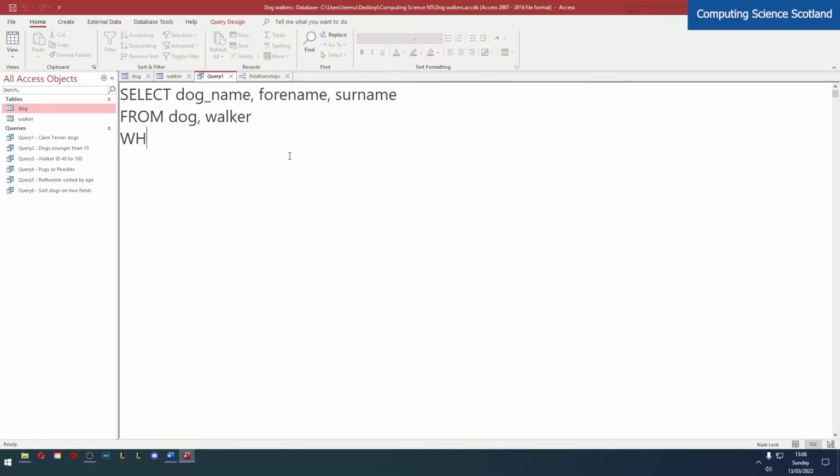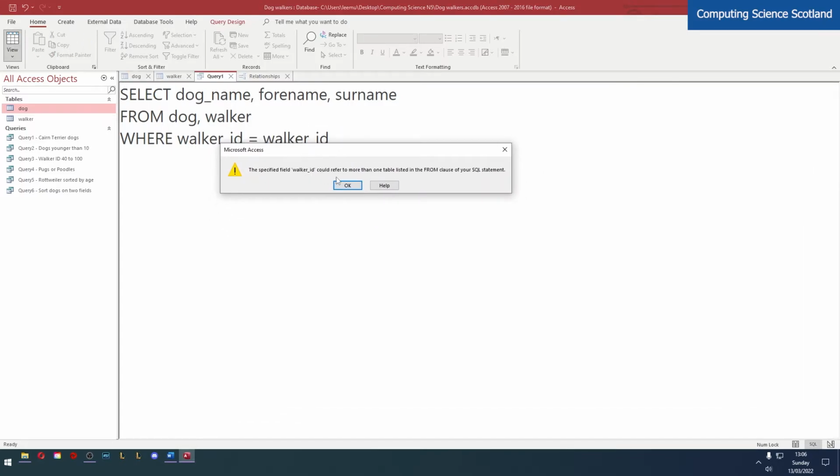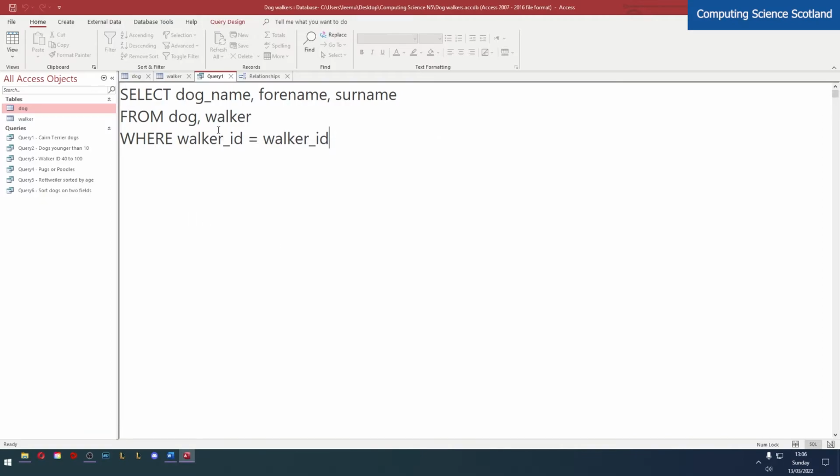So how do we do that? We say where, and we could say walker_ID equals walker_ID, but the problem with this is walker ID appears in more than one table, and it's going to tell us that. The specified field walker ID could refer to more than one table listed in the from clause of your SQL statement. So because it appears in the dog table and the walker table, we need to specify which table we are talking about. Well, it doesn't matter which one you do first. We could do dog dot walker ID. This says that from the dog table, we'll get the walker ID field. We'll do here, we'll say walker ID. Now this will completely fix the issue.